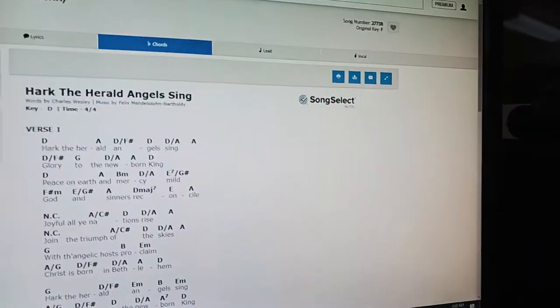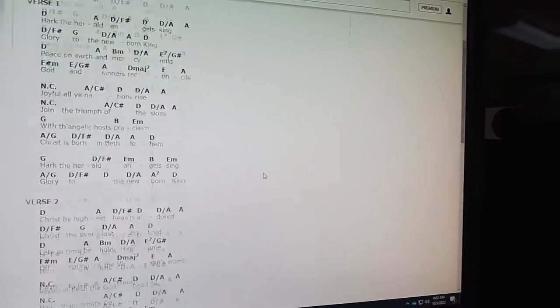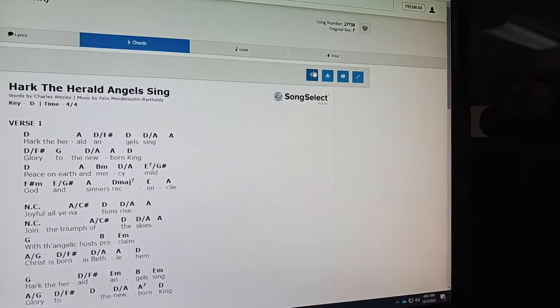So our key is going to be the key of D major for Hark the Herald Angels Sing. Let's print it out and do it. I have my chord sheet. Again, this chord sheet is crazy, so I'll print this one. Print.